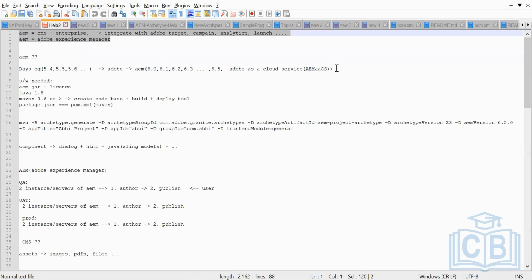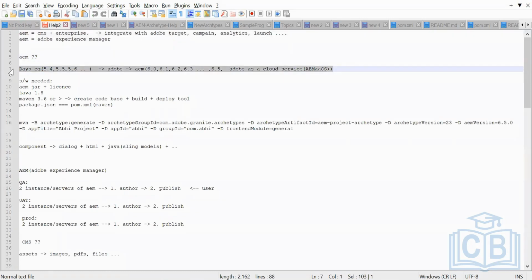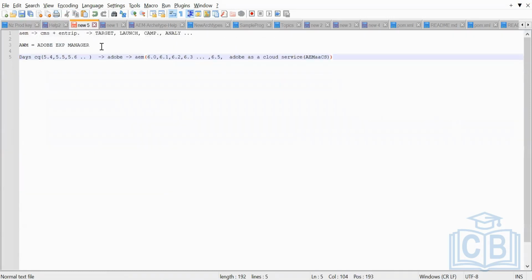Earlier we used to have Days as a company and CQ as a product. It had versions 5.4, 5.6, and so on, and it kept releasing newer versions. That's how it used to work. So CQ was the product. Later on, Adobe acquired this and named it AEM, which is Adobe Experience Manager. Then Adobe started releasing AEM 6.0, 6.1, 6.2, 6.3, 6.4, and the most recent being 6.5.